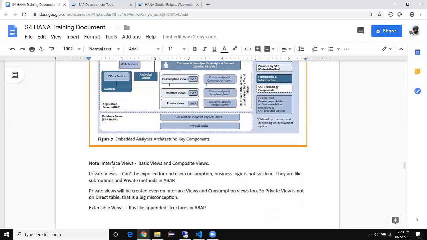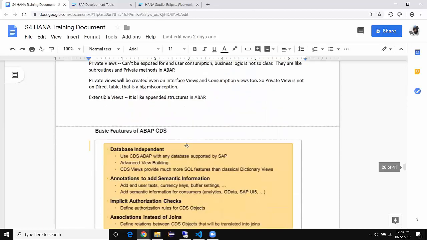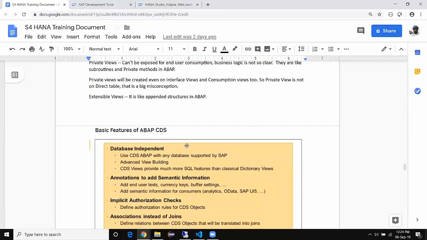I'll give a little explanation in this document as well; you can go through it. Most of our time in the next few sessions will be spent on this. We'll be creating several interface views, basic as well as composite, and then we'll create some consumption views as well. All these views are going to have several annotations. When you create them, you will be associating a lot of metadata with them, which gives rich semantics, and you can also define the data type and data definition, the type of data it is going to hold.